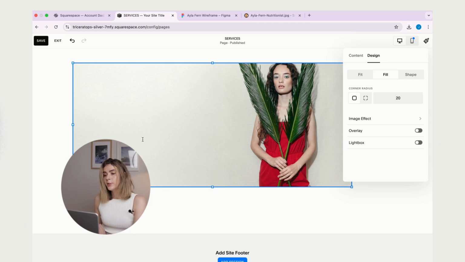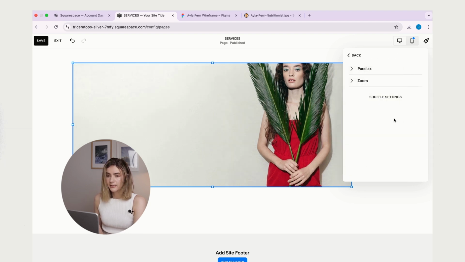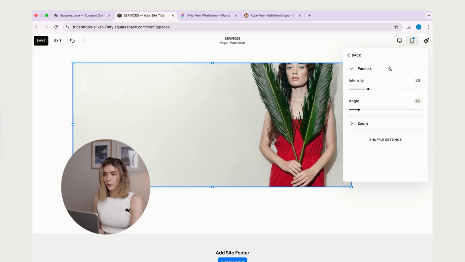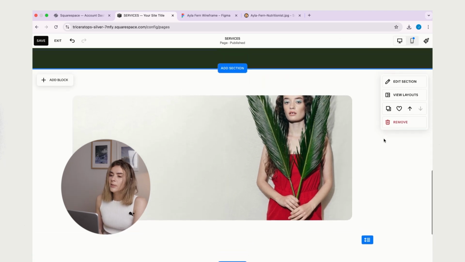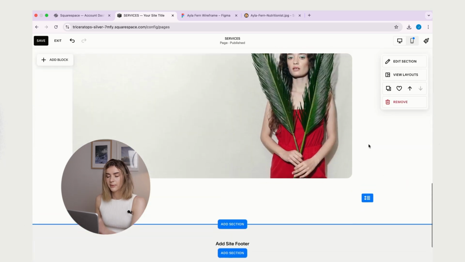So if you recall, to do this, we head over to our image effect and we choose parallax here, click on the settings, and we want to change our intensity to 26 and our angle to 45. Now we've got our image all up and running, and if we scroll we can see that we have that really nice parallax effect going.